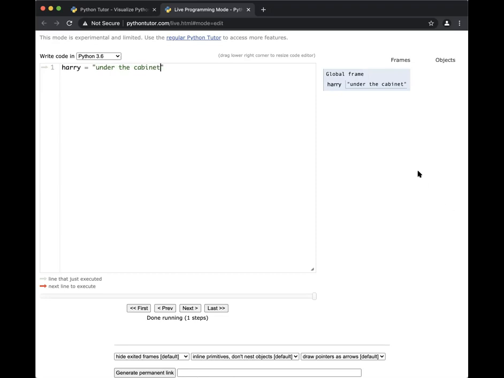We can see that the interpreter automatically generates a table to show the name and its associated value. When we create another name, Ron, and assign the value "big family," the name and its value will be added into this table. The left column of the table indicates the name, and the right column indicates the values.